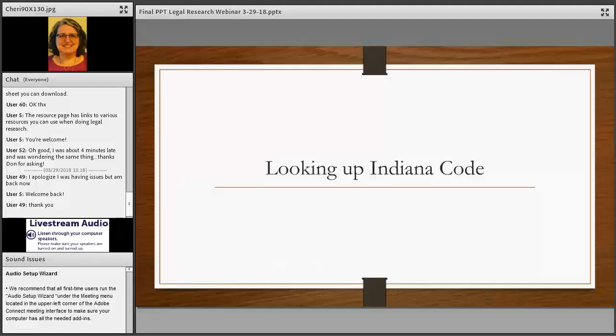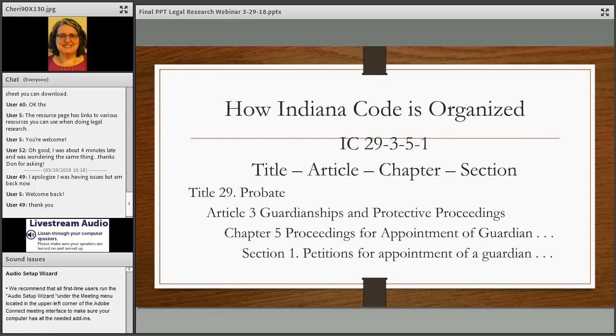Looking up Indiana Code is the most useful thing you can do on this Indiana government website. Before we start looking at it, just a few minutes about how the Indiana Code is organized. An Indiana Code cite is usually 4 numbers long. It may be shorter if they're not referring to a specific section, but to a whole chapter. But the order of those numbers is always the same. The first number is always the title. Second number is always the article. Third number is always the chapter. And if there's a fourth number listed, that would be the section of that chapter.